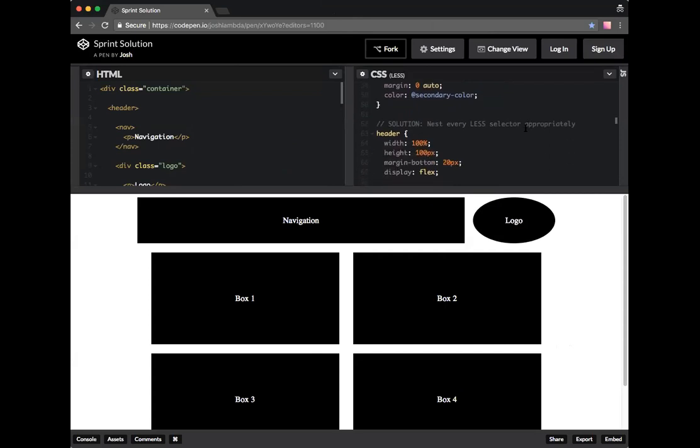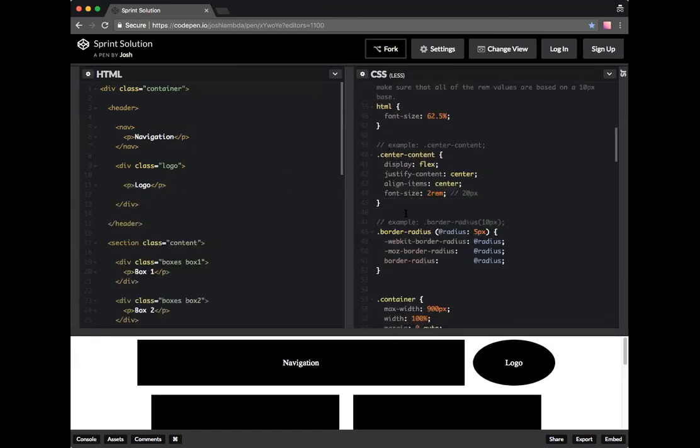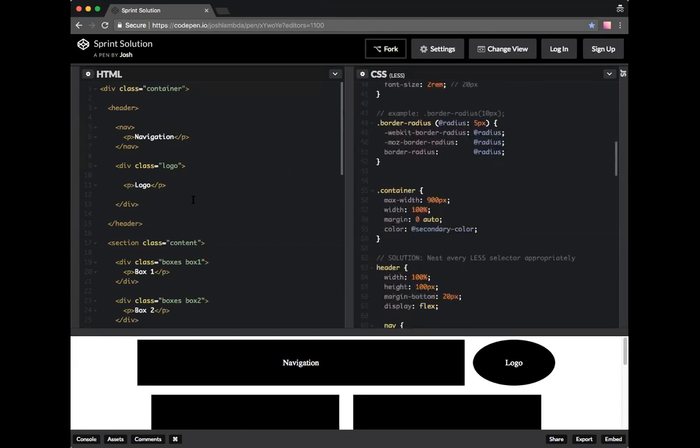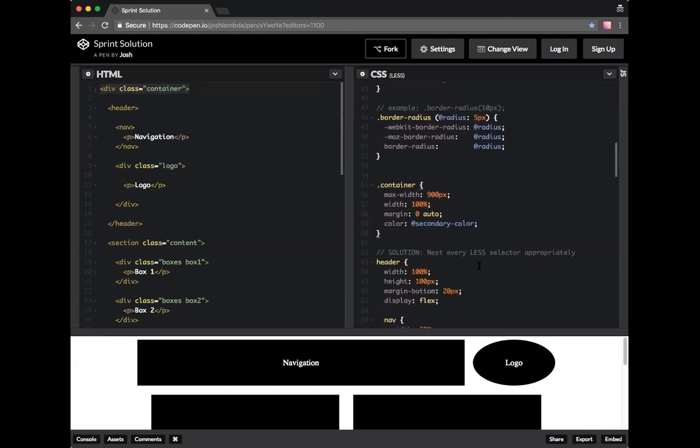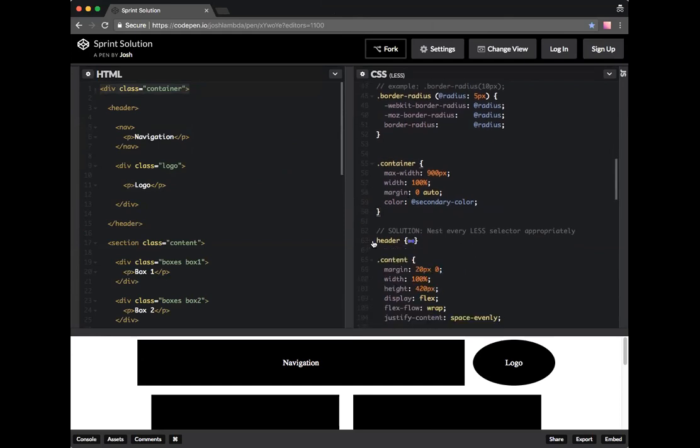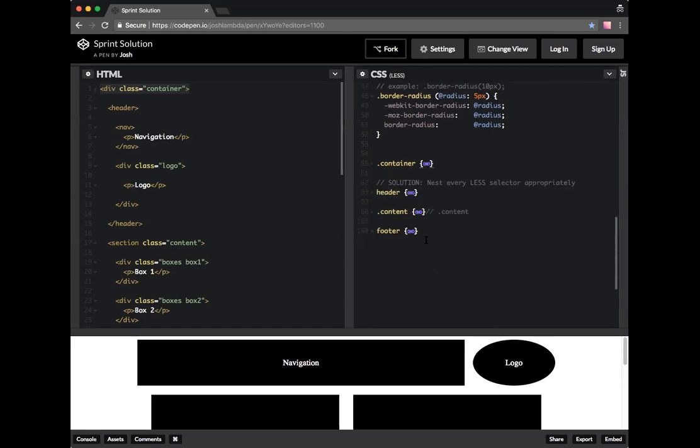I asked you to nest every less selector appropriately. You could have gone so far as to nest everything inside of container, right? Like that would have been valid. A better solution is to avoid nesting as much as possible for fear of over nesting in this one page website example.